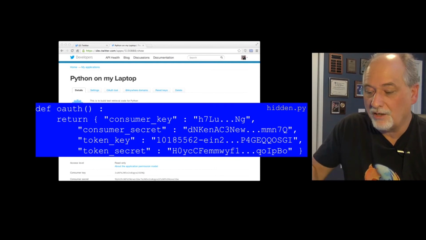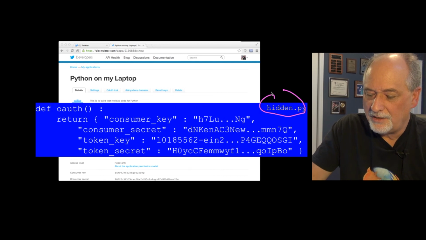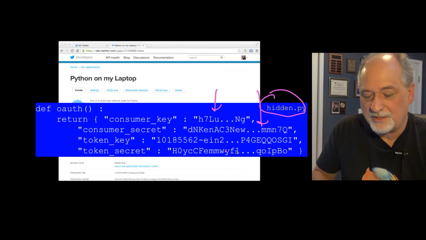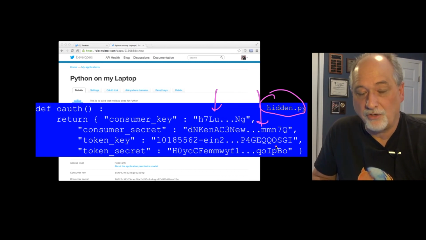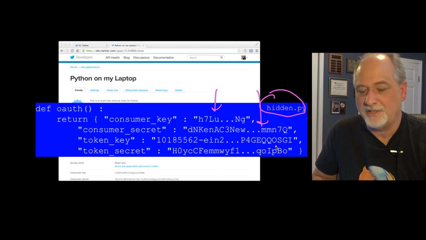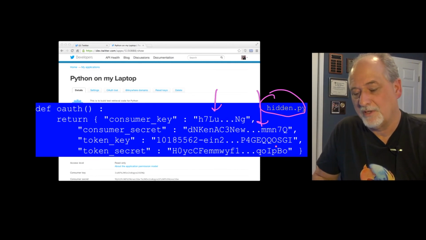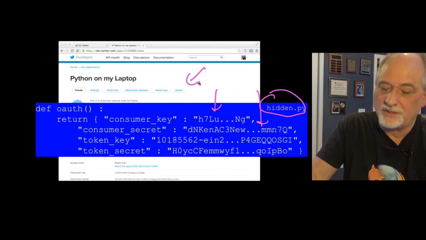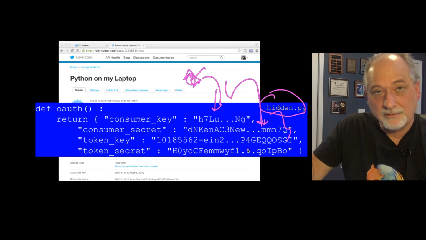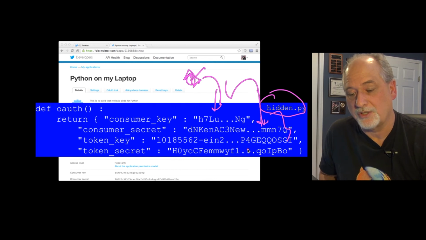There's this file called hidden.py, and you edit it and copy and paste all the stuff from those pages, those 4 values, into these strings. Now, if you download my code, I don't have my keys in there. I have some placeholders. So you have to get to this web page on Twitter, copy these things in, and then the twurl code will start to work.